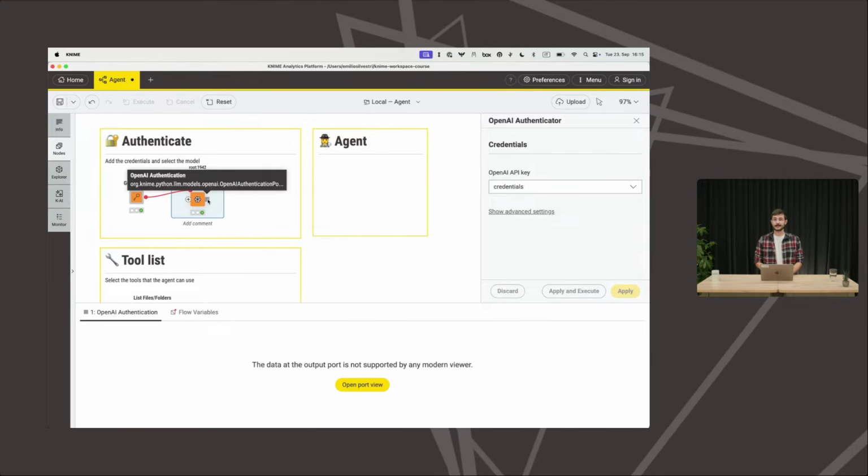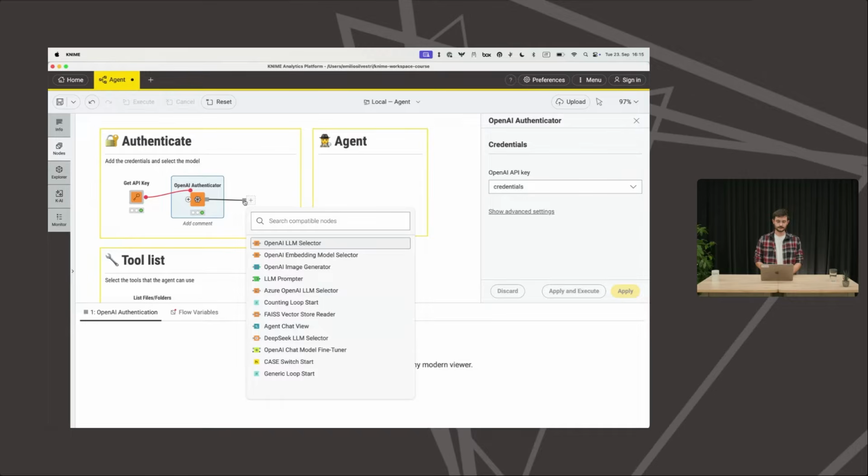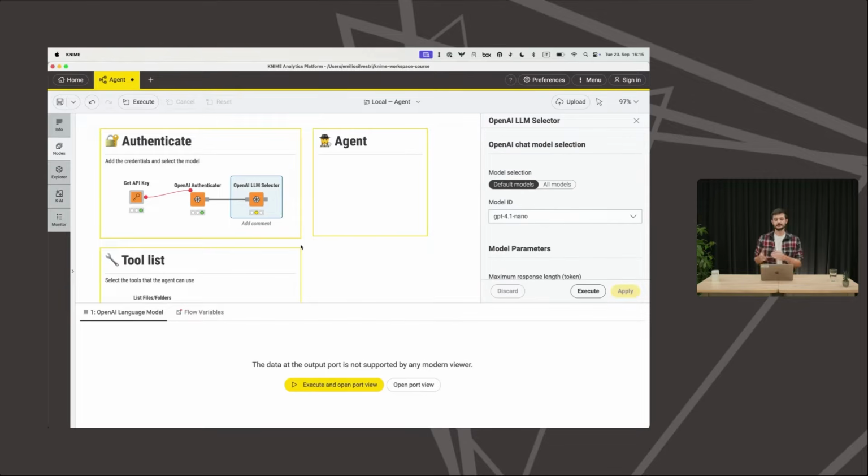Now I want to select an LLM. For that, I need to drag and drop the connection and click the OpenAI LLM Selector node that will be added to my workflow. Now I can select from all the models that OpenAI offers, and let's keep GPT 4.1 Nano for now. It's fine. I can click execute.